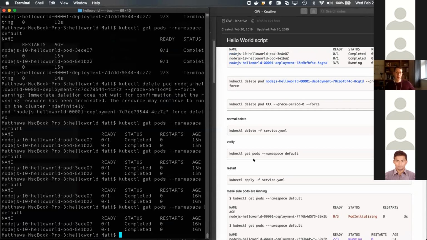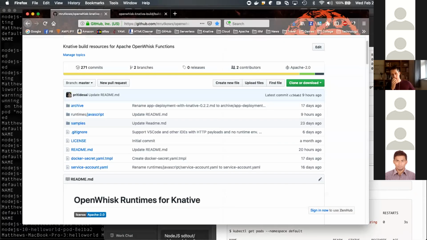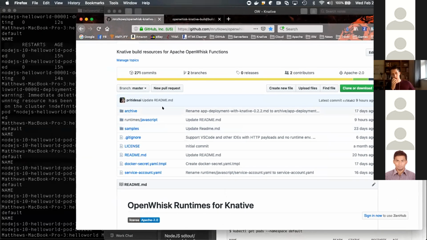So my image is already built. I'm going to start at the final step, which is to deploy the service. Let me bring up my browser too and show you. I'm just doing the basic hello world.